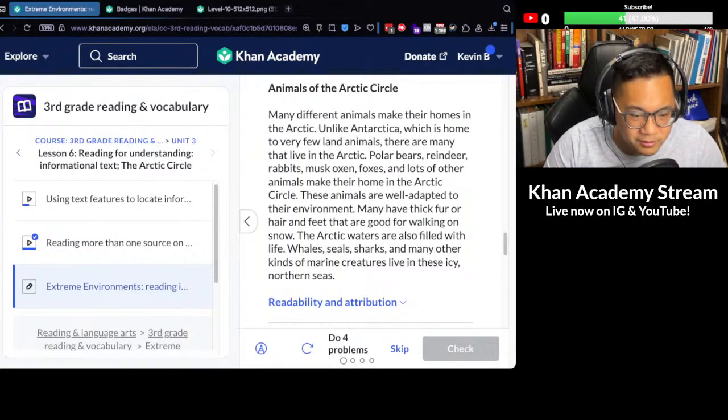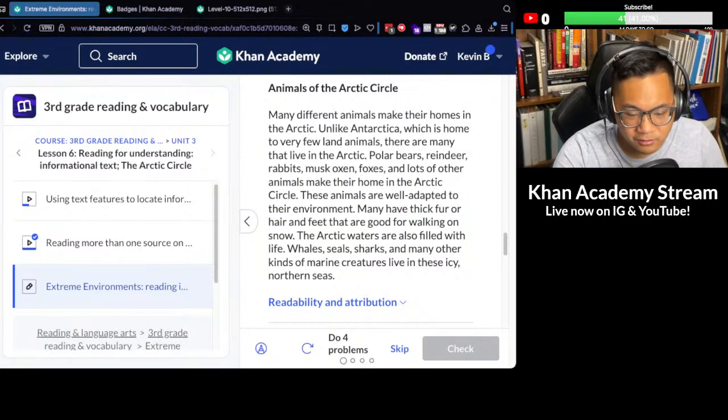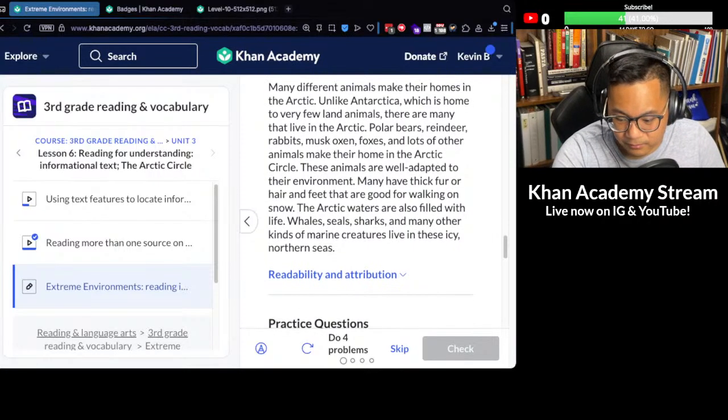These animals are well adapted to their environment. Many have thick fur or hair and feet that are good for walking on snow. The Arctic waters are also filled with life. Whales, seals, sharks, and many other kinds of marine creatures live in these icy northern seas.